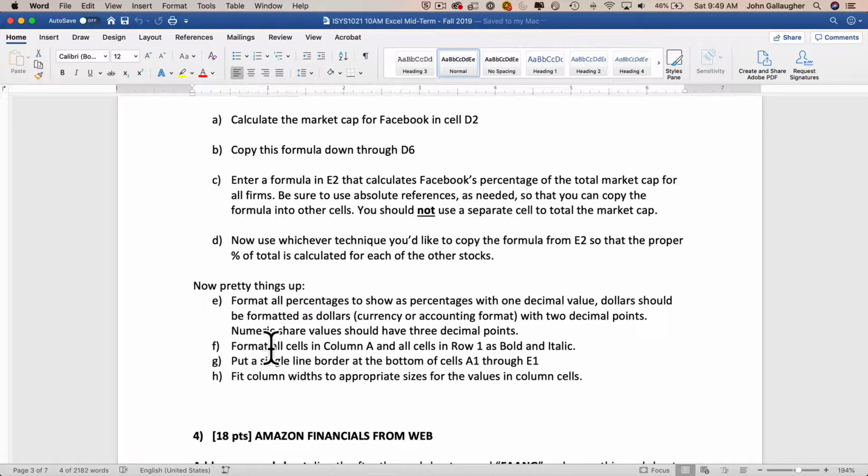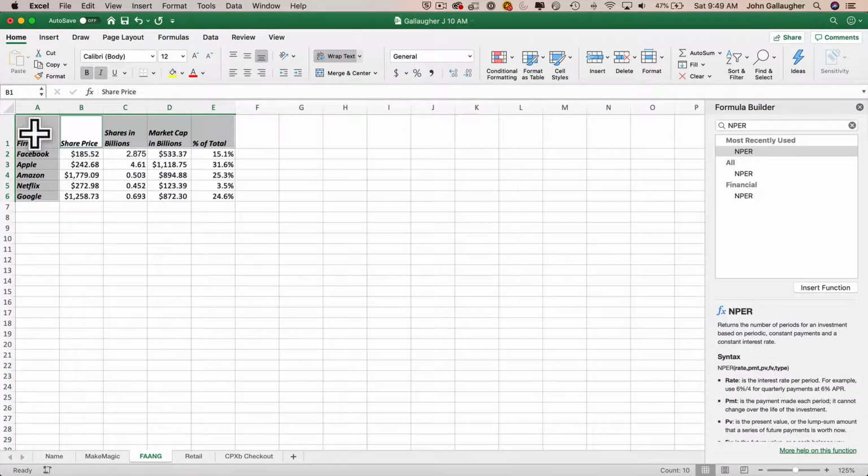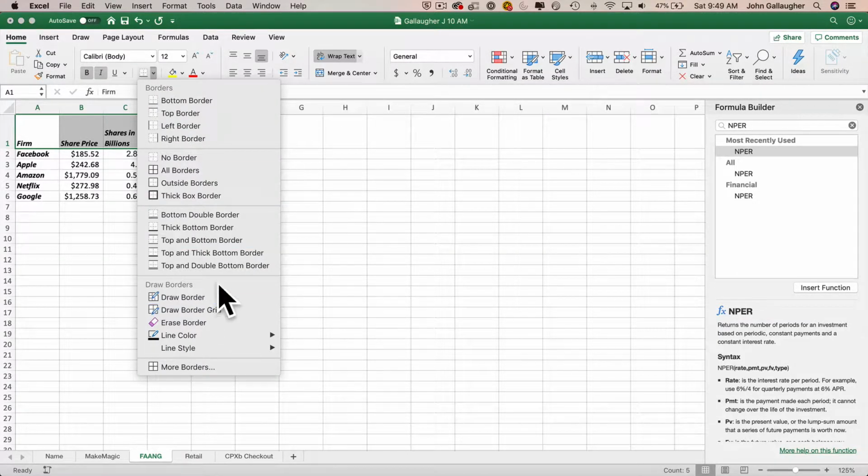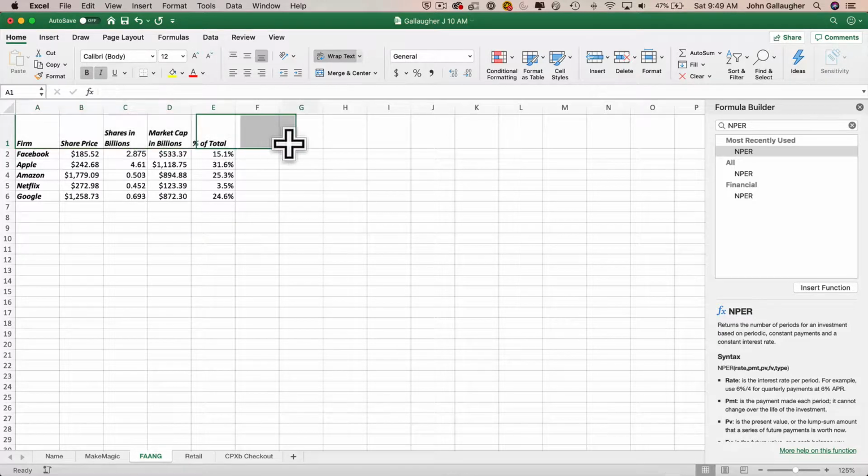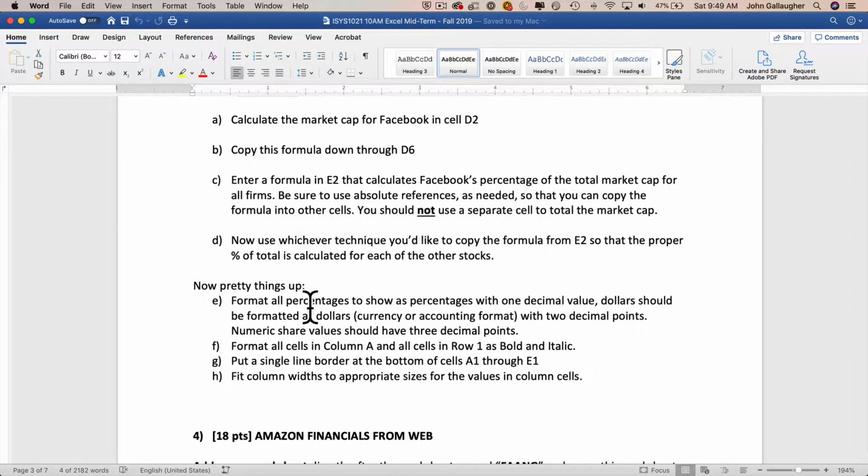Then I ask in here, after doing the formatting for bold and italic, put a single line border at the bottom of cells A1 through E1. So if I highlight A1 through E1 here, I'm in my home tab. I can click on, this is my border right here. Shows my border right on the bottom. If that's not showing up, you can pull down here and you can see top border, bottom border, and that'll put the bottom border for you right there. If you click off, you can verify that's how it looks.